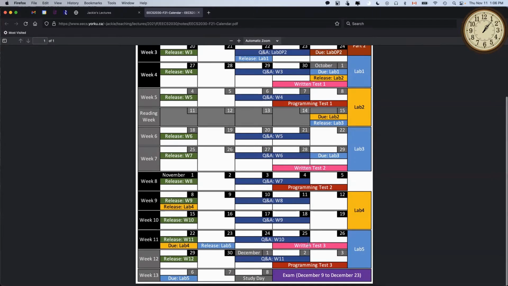Then in the final 2 weeks, we're going to have your written test number 3 and programming test number 3. As usual, I'll release the guide about a week before the assessment occurs, and give you some guidance about how to prepare and maybe some example questions as well. Also we have our exam. You can refer to the registrar office website for the exact date and time. That's something official; I have no control over that. It will simply be scheduled by the registrar office.